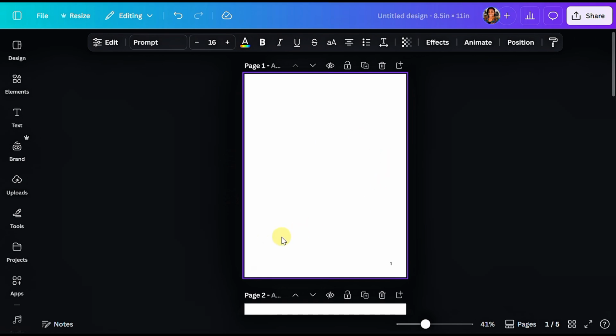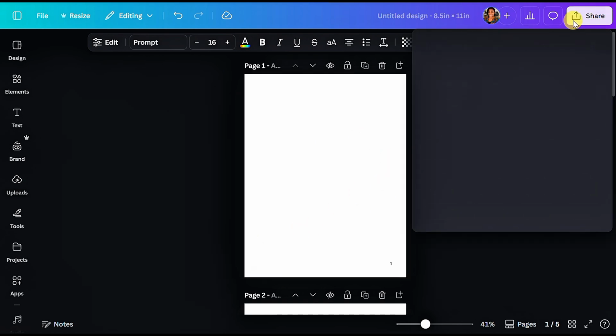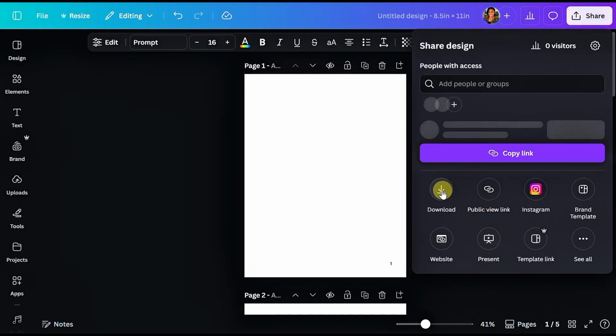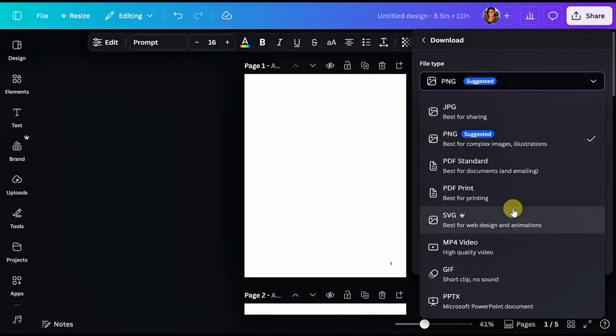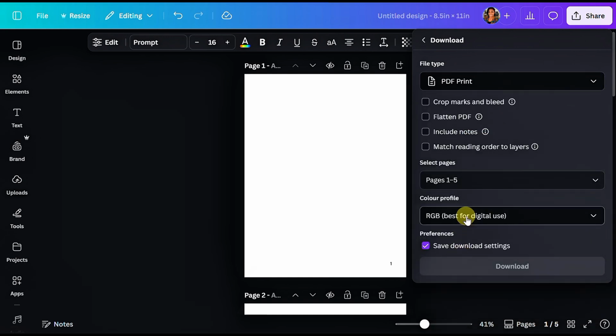If you want to export your blank page, you click on share here and click on download. On the file type here, you want to change your file type into PDF standard or PDF print. I'll leave mine as PDF print, and you want to download your PDF.